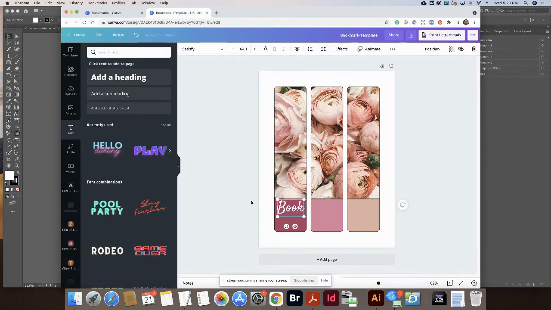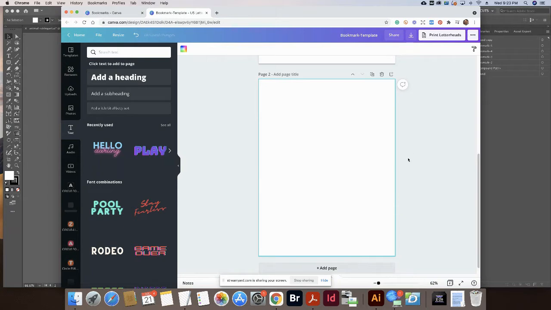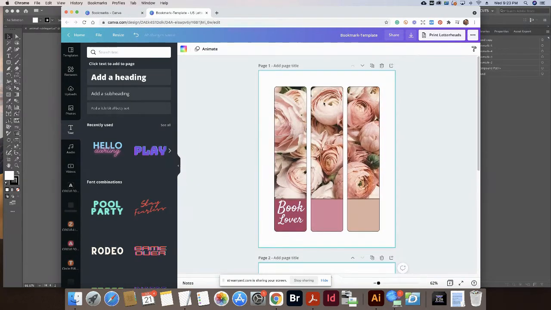Well, let's duplicate this down. And let's see. Yeah, so like I said, this is going to be a template for you guys. You can do however you would like. That's totally up to you. So there's bookmark number one. Okay.